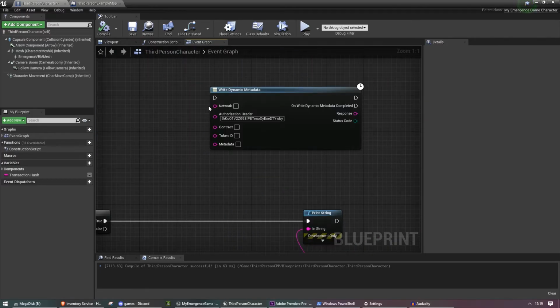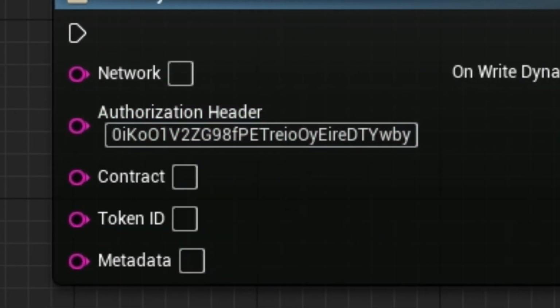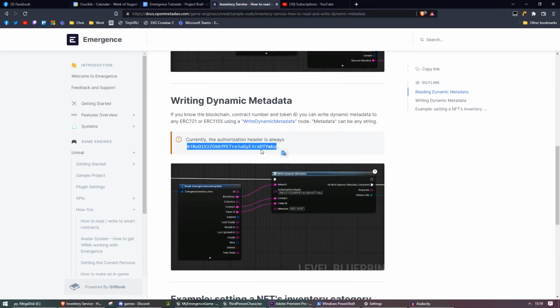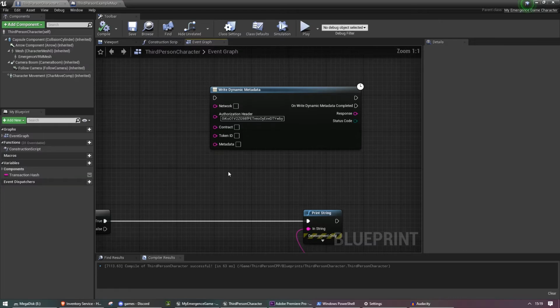In here you have to enter what the network of the NFT you're writing the dynamic metadata to is, the contract address, the token ID, and the metadata you want to actually write. You also need this authorization header, which currently is always the same. You can copy it off the screen now, or you can copy it from the inventory service how to read and write dynamic metadata example in our docs. But yeah, you can see it on the screen now. So you just need to paste that in there. In the future this might be different, but that's how it is currently.